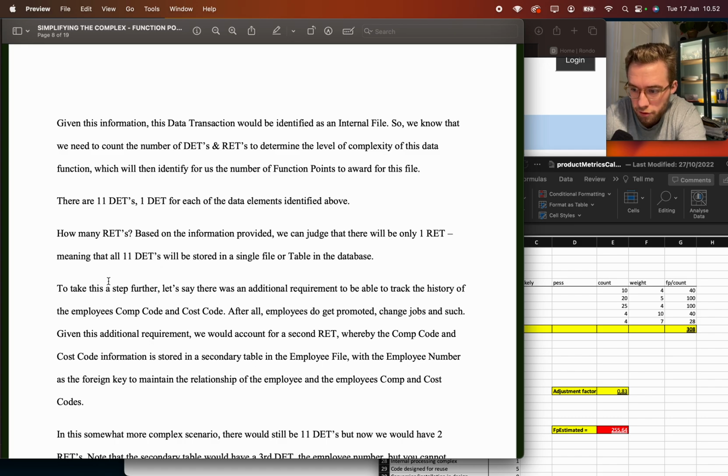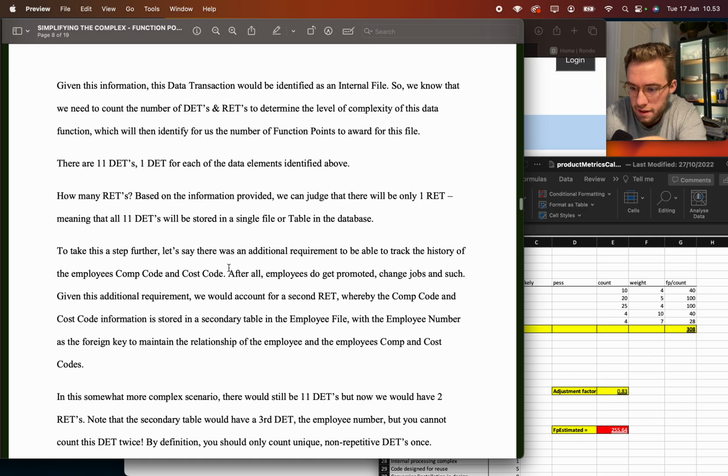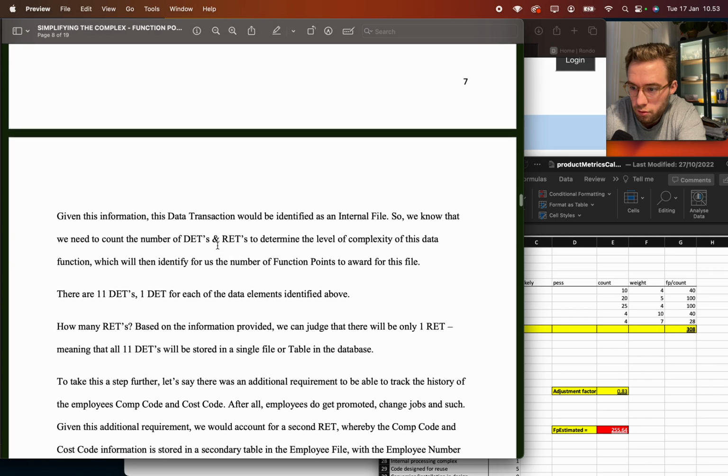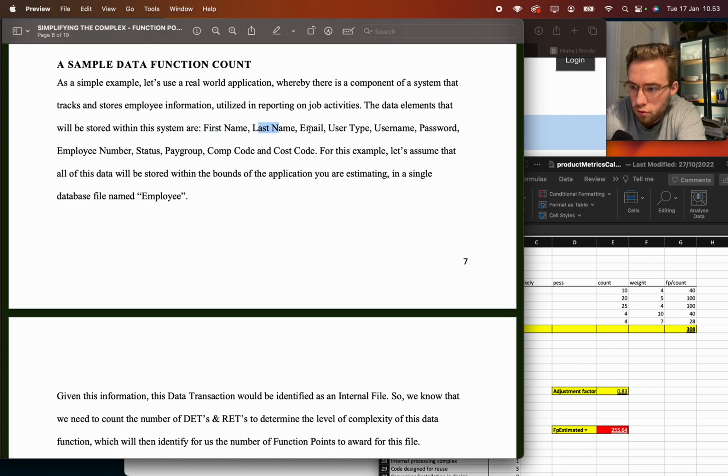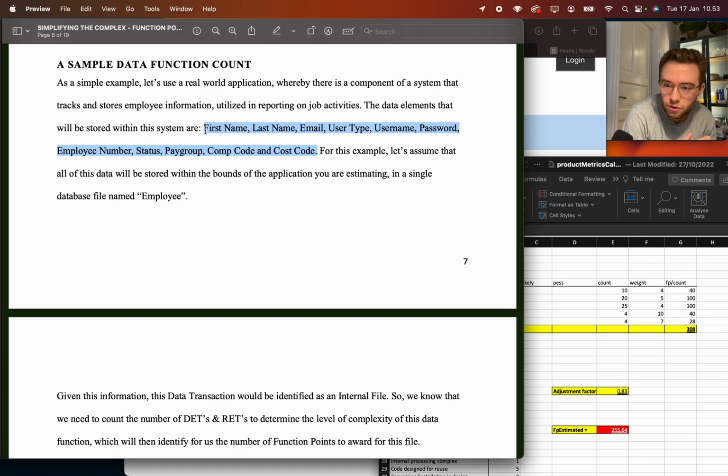To take this a step further, let's say that there were additional requirements to be able to track the history of the employee's comp code, after all, employees do get promoted. So he counted all these data elements: 1, 2, 3, 4, 5, 6, 7, 8, 9, 10, 11. These are our 11 data elements that will be stored within the system.